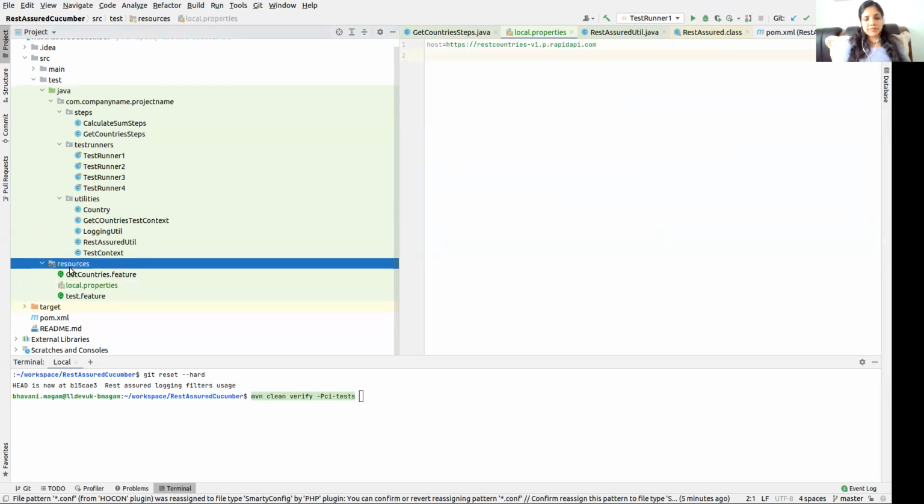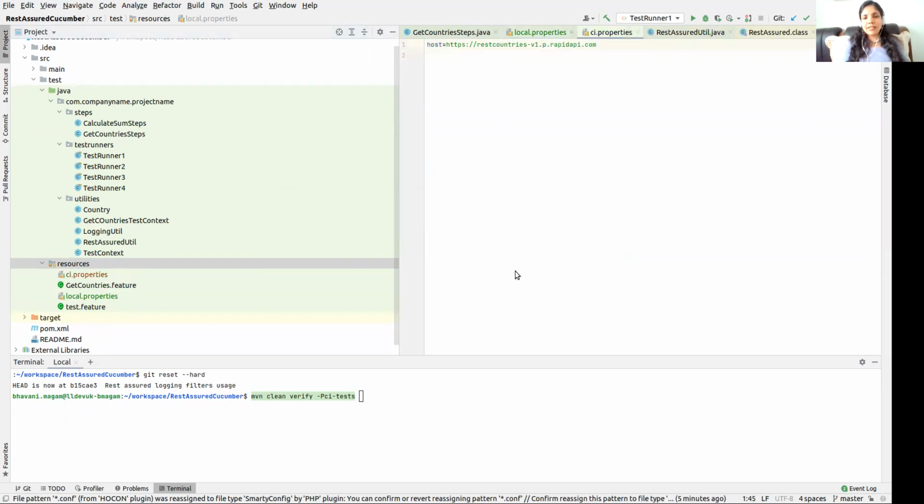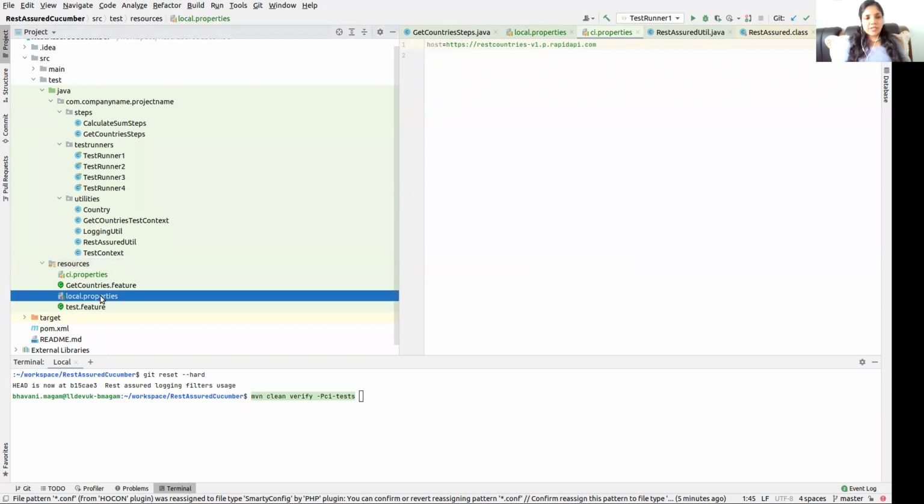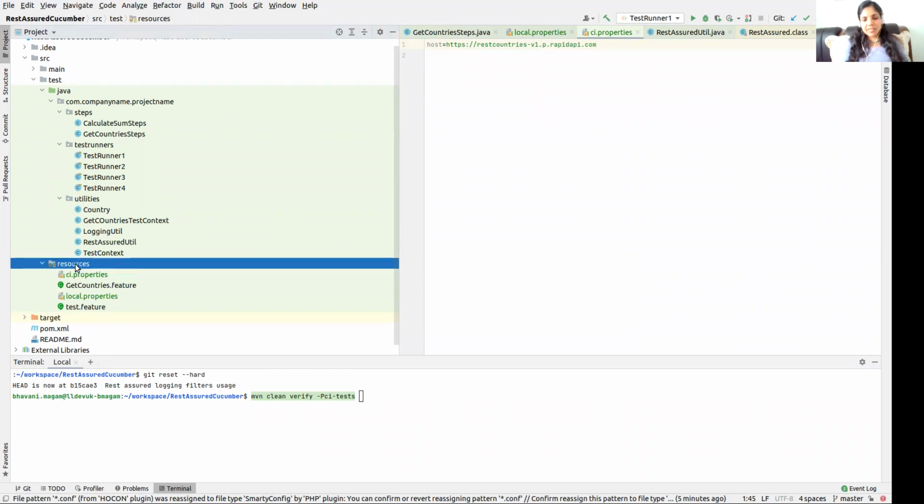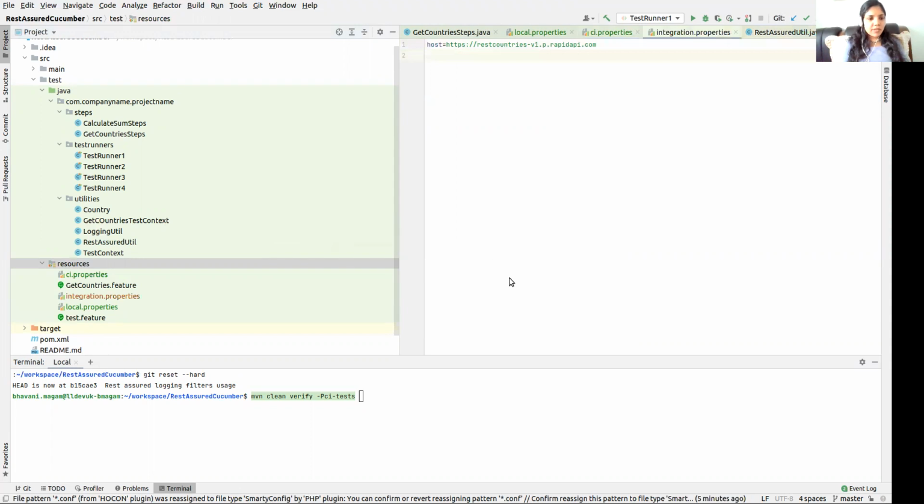I'm going to copy the same for ci.properties as well, because Rapid API, I don't think it's available in any other environment. So just for clarity, I'm using different property files with the same host for now. I have also created integration.properties with the same host. So you can see now there are 3 property files. If I say -Denv equal to local, the test has to run against local properties, and if I say integration, it should run against integration.